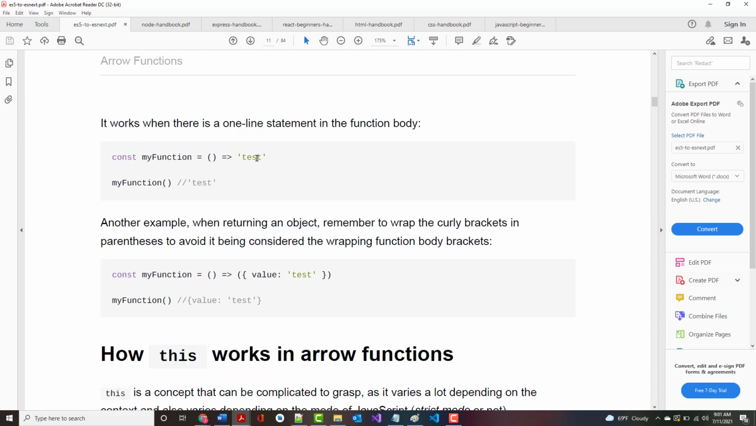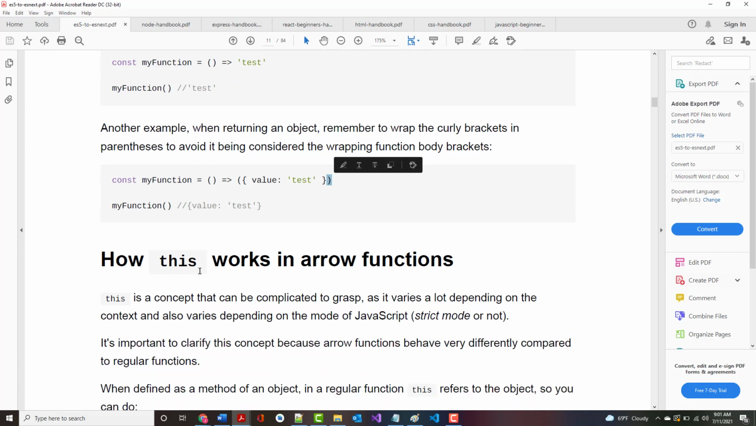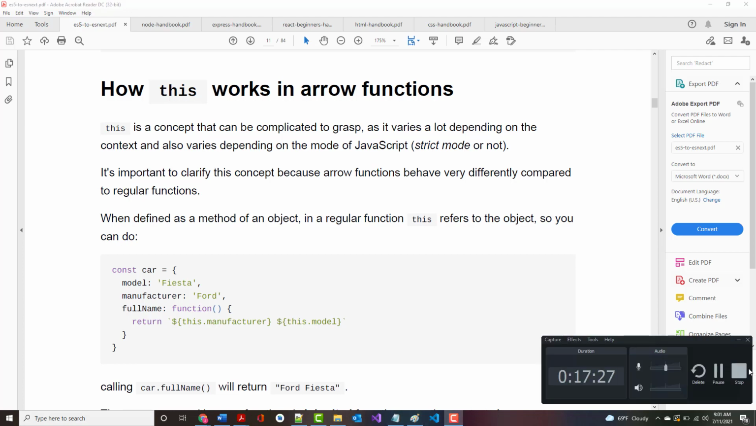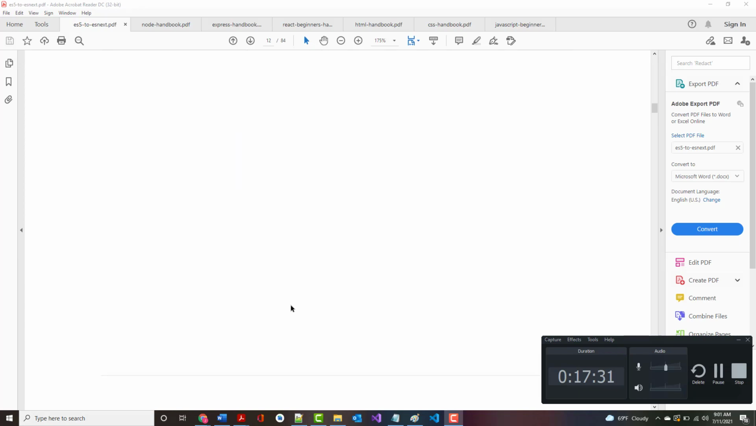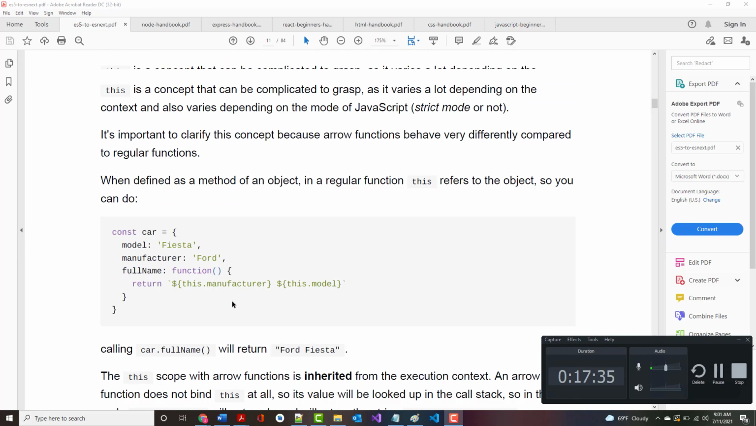Again, when there's only one line in there, you can put it all together. It says when you return an object, remember to wrap the curly brackets in parentheses to avoid it being considered the wrapping function body brackets. All right. Let's see. Let's finish this up in this section right here.